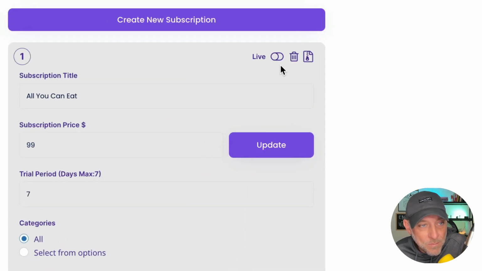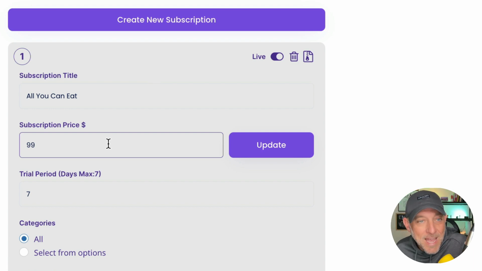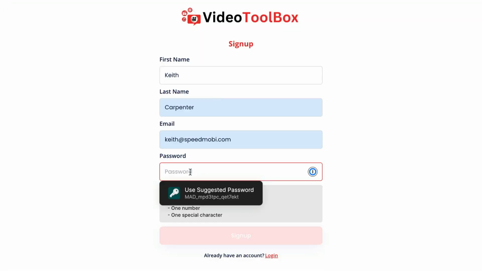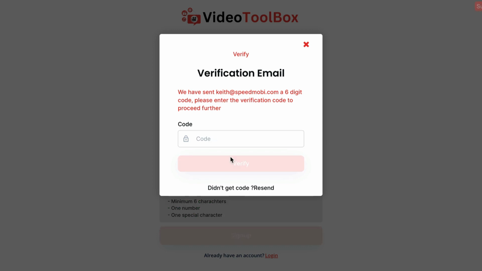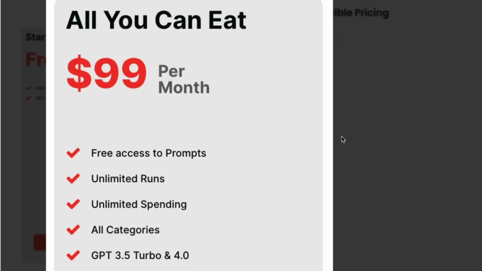That subscription is now going to get added to our Stripe account. And here we go. Voila. You can go live with this. You can delete it or you can archive it. Okay. So there's our subscription. Now that subscription is going to show up inside of your marketplace when it says upgrade to all your free users, or it's going to show to your free users when they actually sign up. They're going to see the option to buy the all you can eat plan.